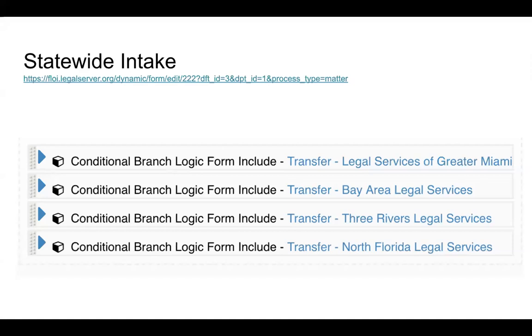So there's just one place for applicants to go. They go to this online intake site, they fill out their application, and based on the county of residence that they select, they're routed to one of these different legal agencies. So if I say that I'm in Dade County, my case is going to get sent to the Legal Services of Greater Miami. If I say that I am in Tampa, I can't remember that county, it's going to send me to Bay Area Legal Services.